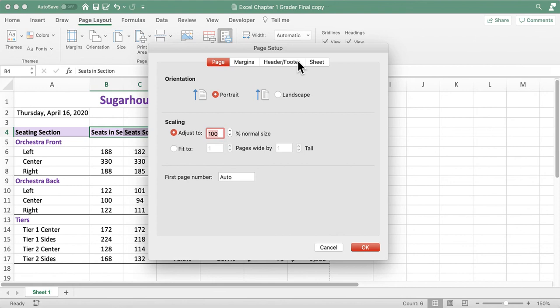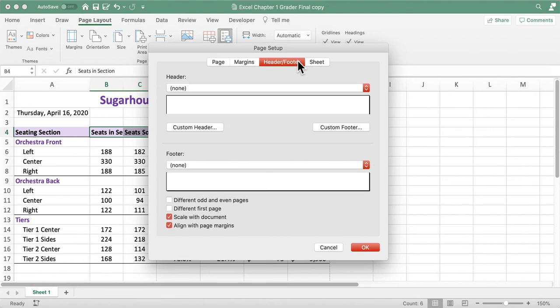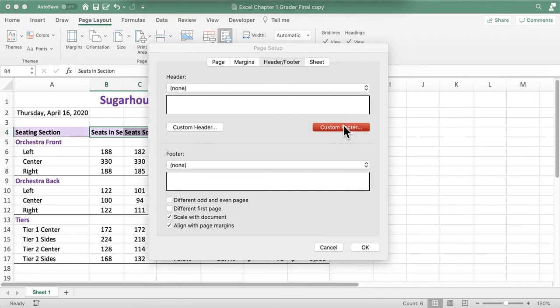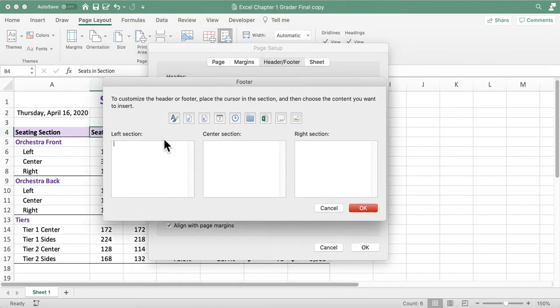I'm going to jump over to the tab called Header Footer. Now, be careful that you don't do the work of question 19 in the header. You want to make sure you're operating in the footer. So let's go to Custom Footer. Then in the left-hand section, we want to put Exploring Series. And make sure you don't hit Enter or any extra spaces. That's sort of the kiss of death. You will lose marks if you do that.